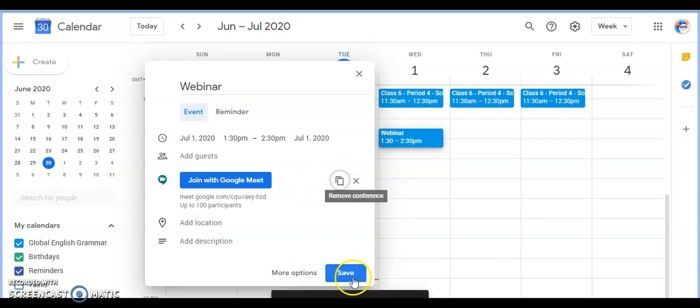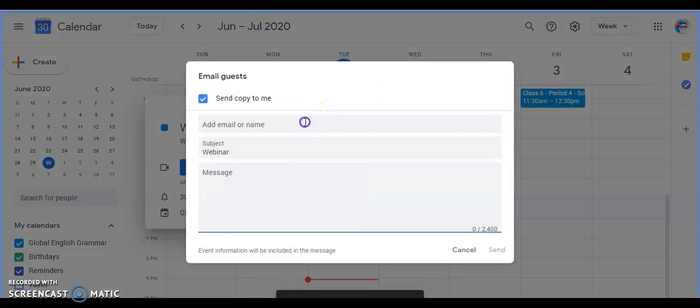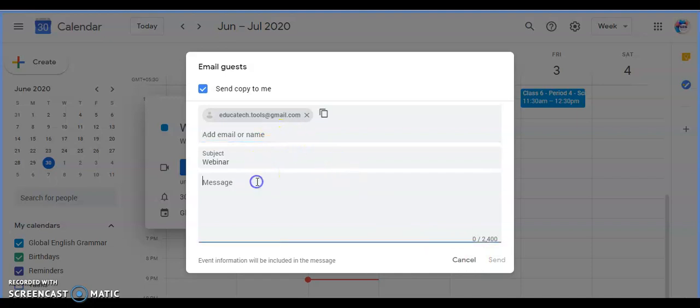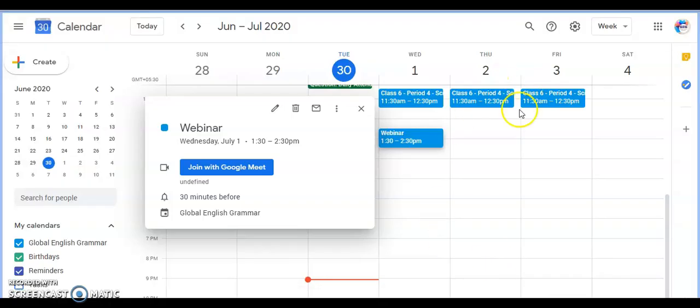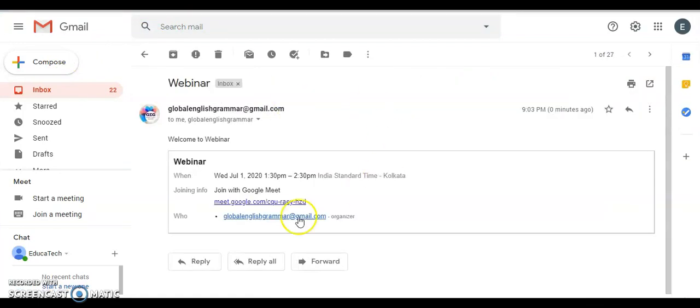So copy this, save. Now if you wish to copy, after copying directly you can share through your WhatsApp, Facebook, right? I'm going to send an email to educatech.tools. It's enough. Welcome to webinar. I'm showing you the live demo on sharing window. Okay, email is sent. Now see, another intimation mail is received here.